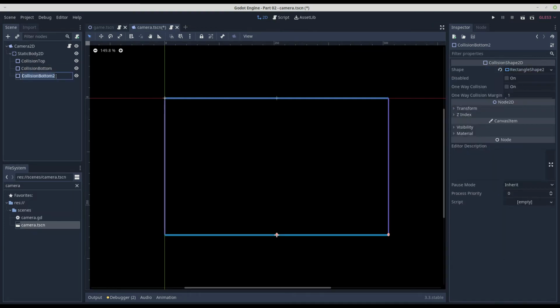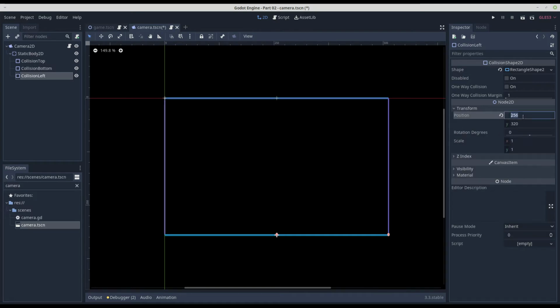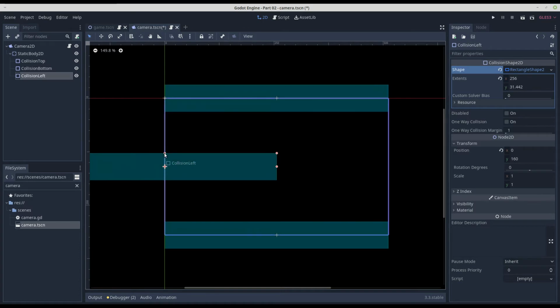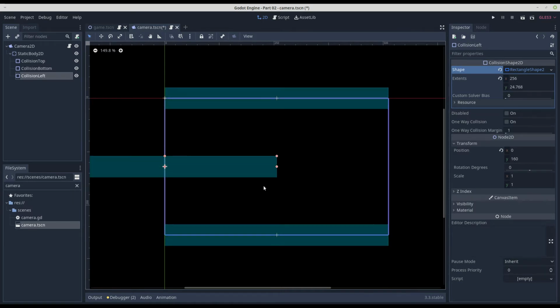We can then duplicate it again and call it collision left. Now its position is going to be 0 on the x-axis, and on the y-axis we're going to be halfway again. However, the problem with changing its shape is this is a resource. This collision shape is a resource, so every item that we've duplicated will share the same resource. So as an example, if we resize this image, as you can see, it is resizing every item.